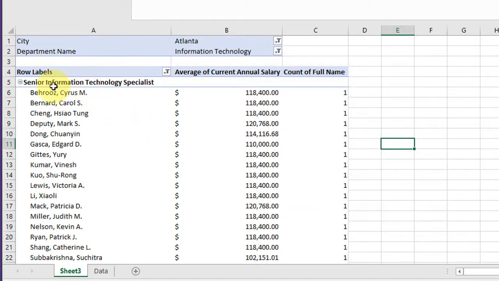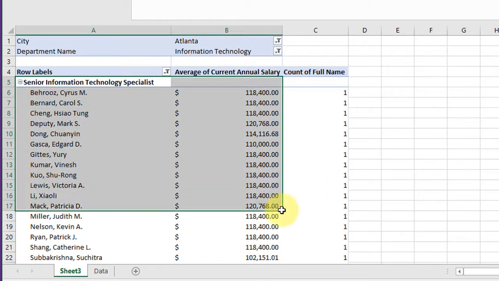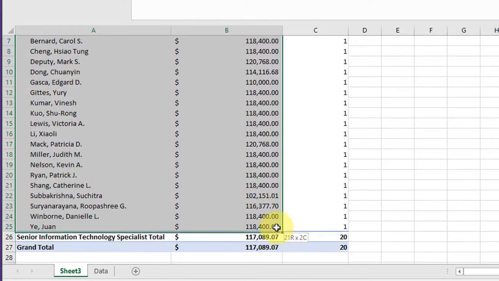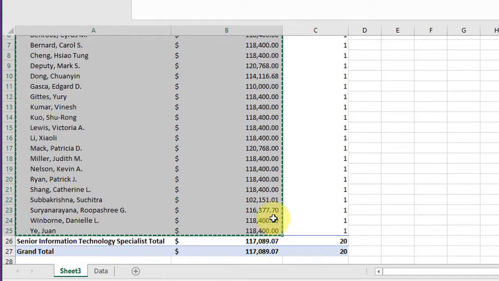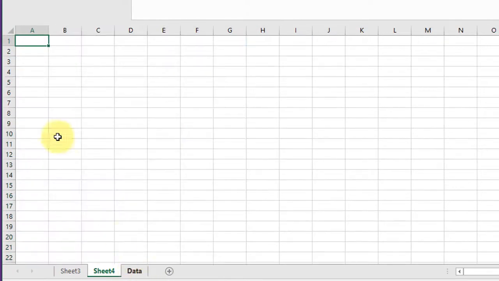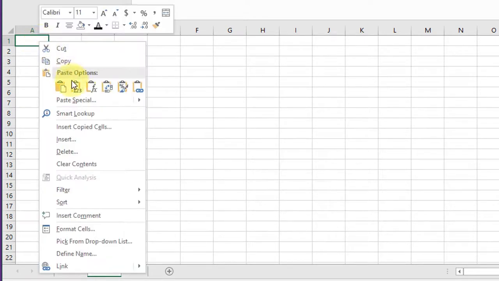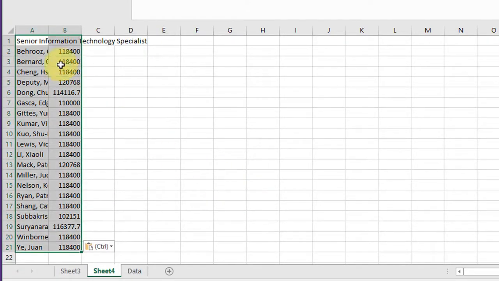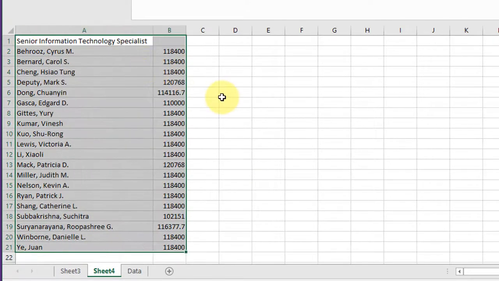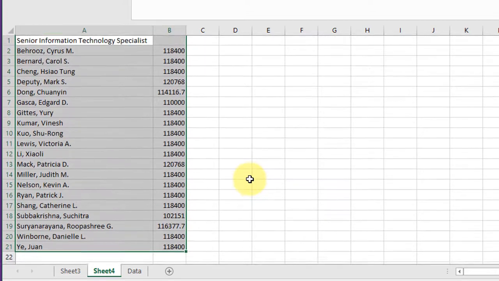I can take this information and copy it, Control C, go to another spreadsheet, and the best way to do it is to decouple it from the database. So you go Paste Special, Values, and that gives you the information you need to run the test.